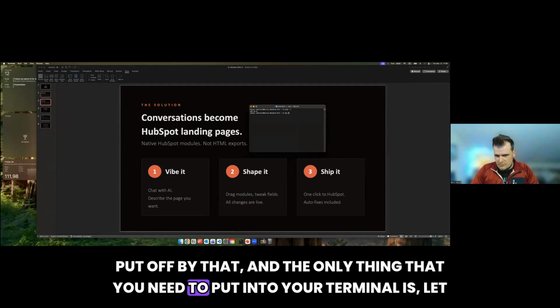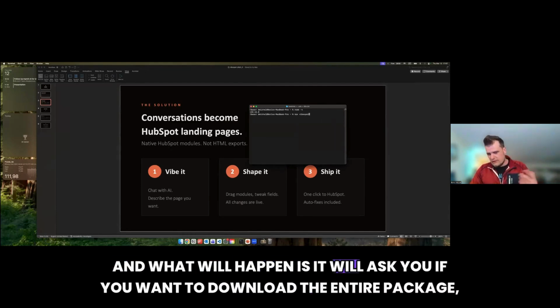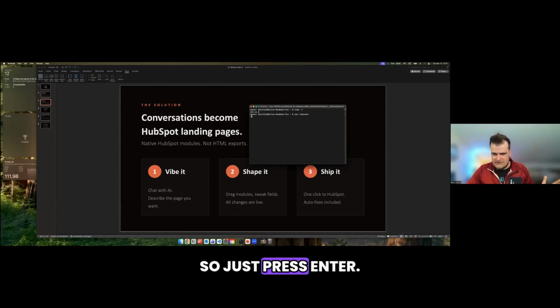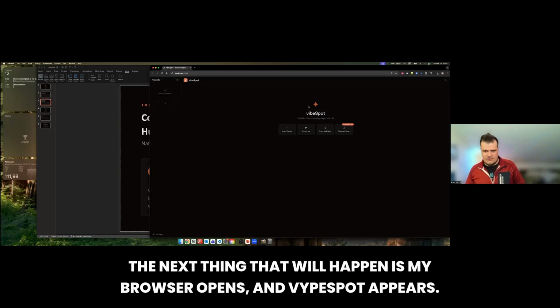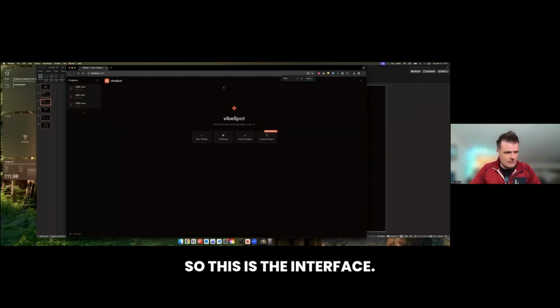And then the only thing that you need to put into your terminal is, let me zoom in a little bit, npx and then just VibeSpot. It will ask you if you want to download the entire package, and then you confirm it. I've already done it, so it will probably not ask me. So just press enter. The next thing that will happen is my browser opens and VibeSpot appears. So this is the interface.